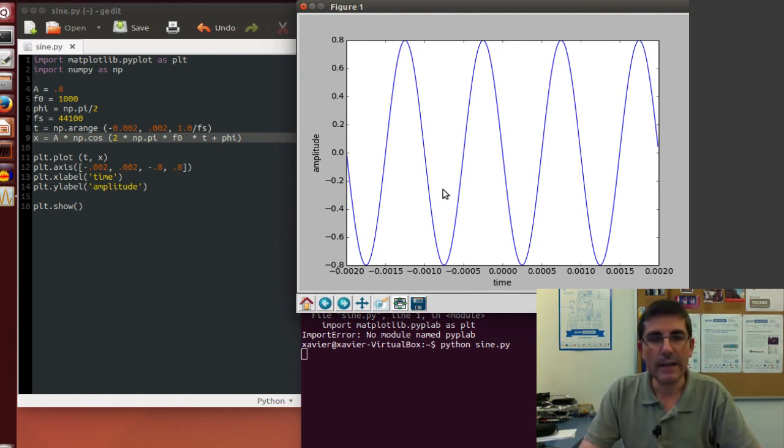Okay, we have a sinusoid. We have the time in seconds on the horizontal axis. Time zero is in the middle. And the amplitude is on the vertical axis. And so we have four periods of this sine wave.